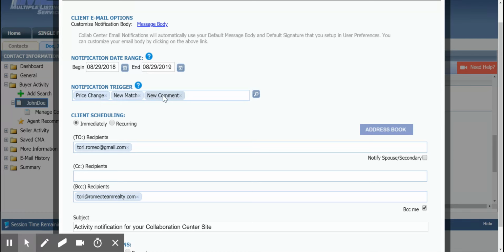Again, new price change, new match, new comment. So new comment means, like I said, and I'll show you in a minute what the website looks like, if they comment on something and then I comment back, it'll let them know about it. It'll let them know, hey, your agent has commented back.